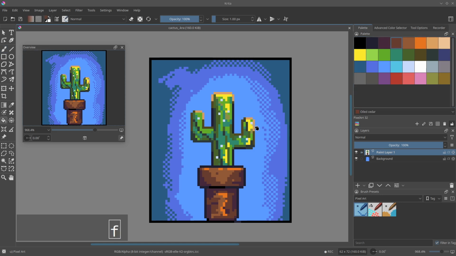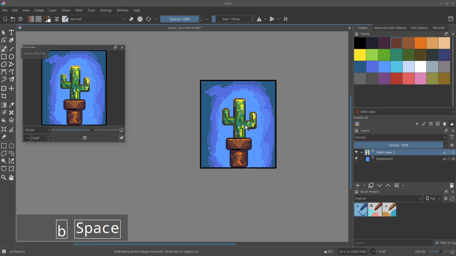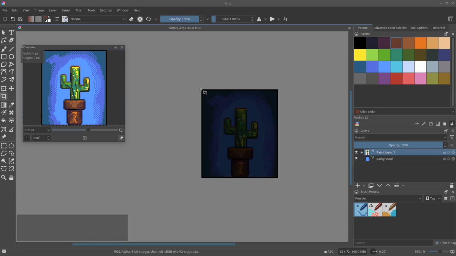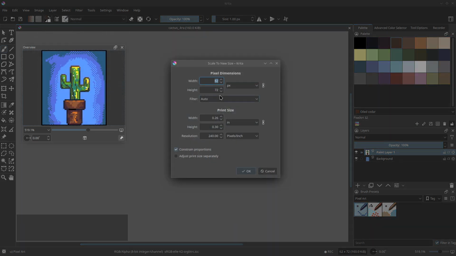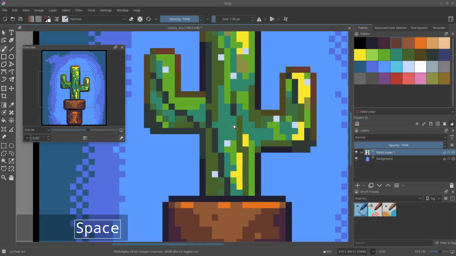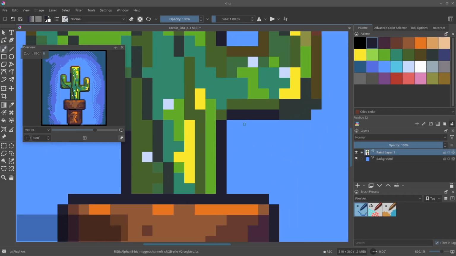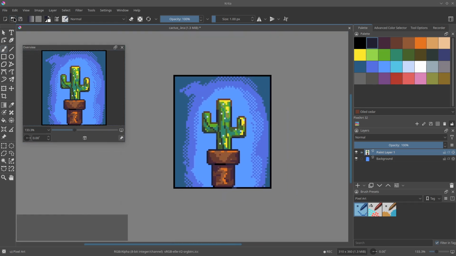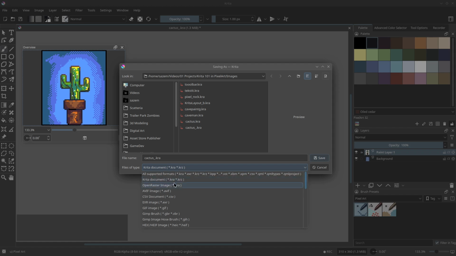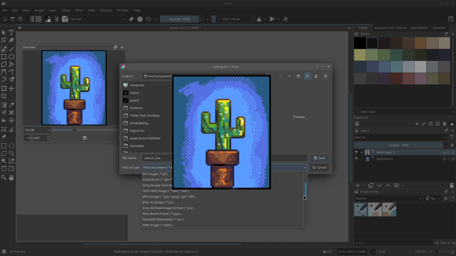Finally, when you're finished and you want to save the image, most likely you want to show it to somebody, and to avoid the blurry edges you should scale it bigger, maybe about 5 times at least. So go to Image, Scale Image to New Size, use the nearest neighbor filter, change the dimension to percentage, put 500, and that should do. And finally save the image as PNG, and you can share it to your friends and neighbors and so on. And the painting is done.